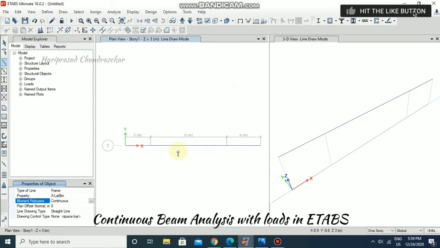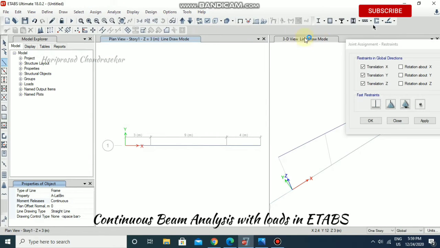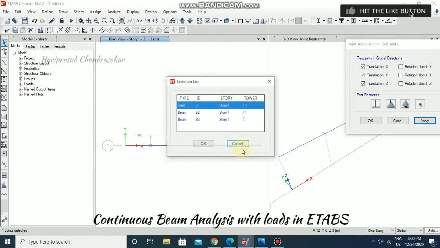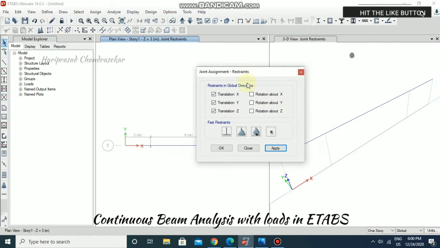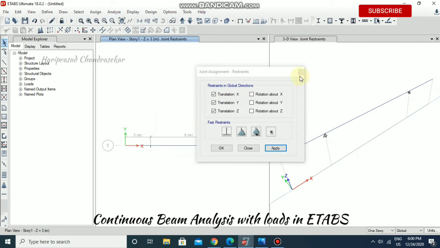Now I am going to assign loads. So assign joint restraint, this is for support. I'm just going to take the pinned support. Select that one and then this one also, or you can just directly select. In this software, no need to hold control, you can directly select and then apply. So you will be having two supports, pinned support.